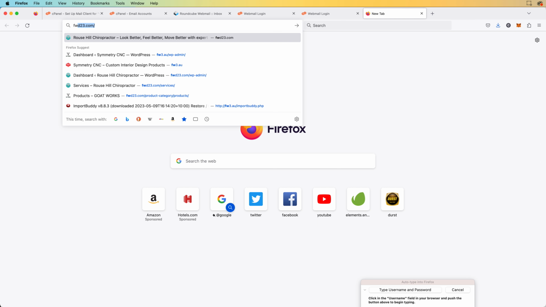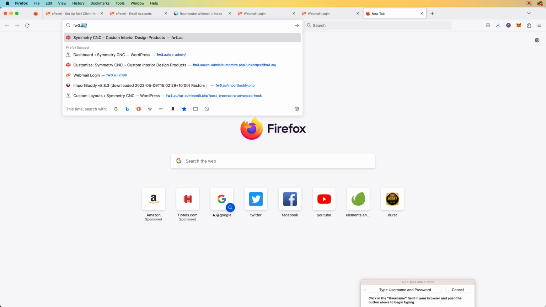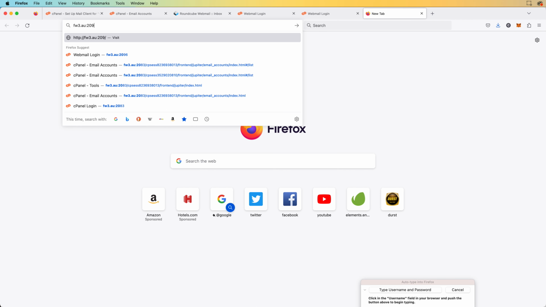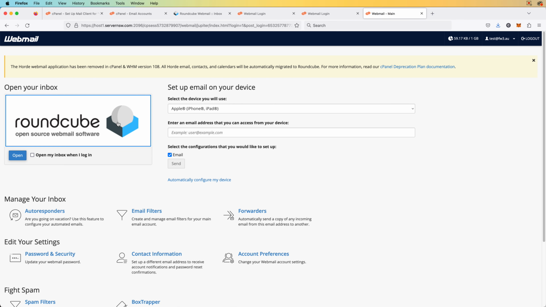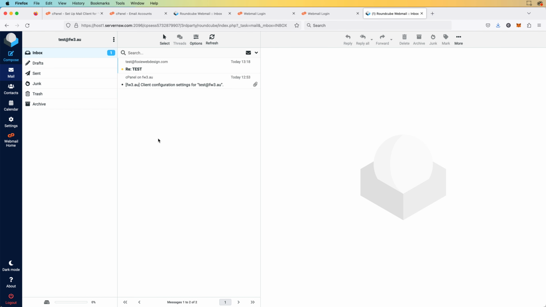You could go fw3 or your website :2096. That will also take you to your webmail. And we're on the webmail now because we want to test that our email address and our password in fact works. And if we got this far, then we know it works. We know we've got the correct password for that email address. All right, that's step one. So the email address works.